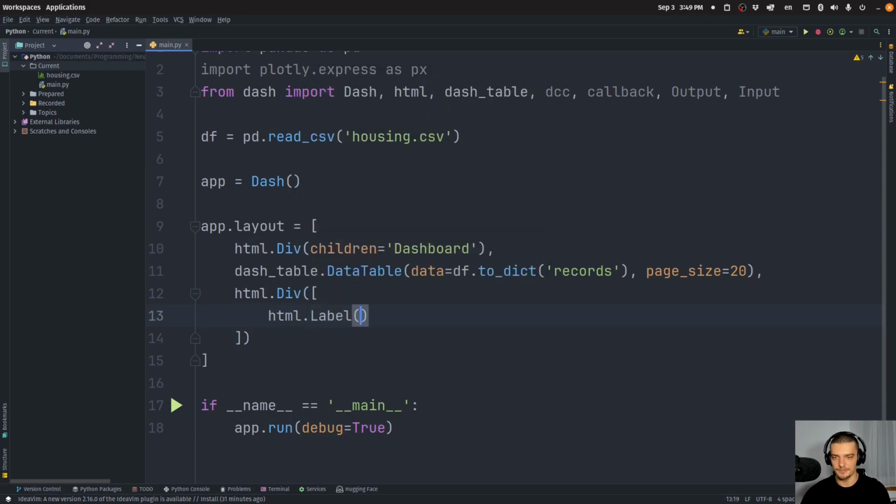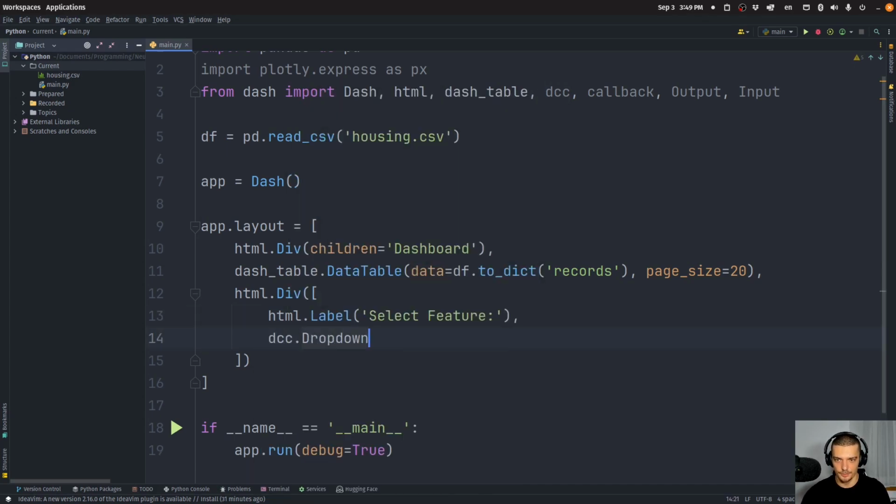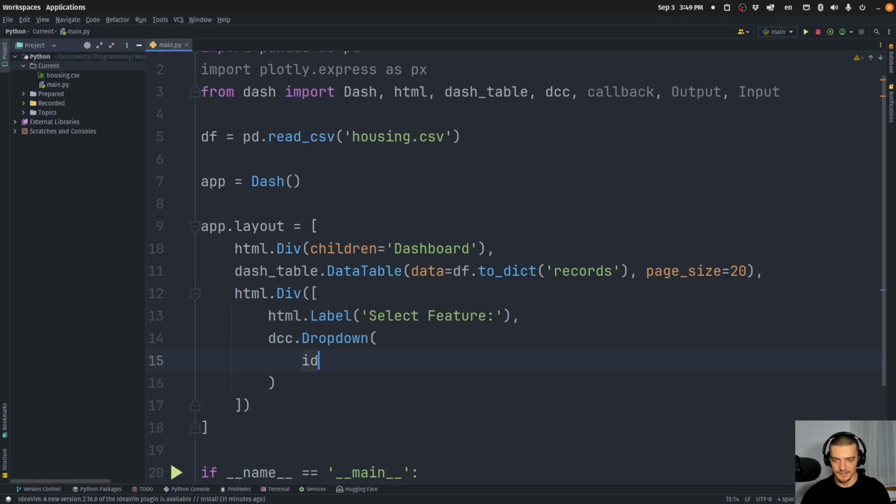First of all, I want to have a label, and this label will have the text Select Feature, and it will be followed by a dcc.Dropdown. So this is going to be a dropdown element, and I will give it an ID. The reason I assign an ID to this dropdown is because I want to be able to refer to it in a function. Because in order to add something interactive here, in order to add any logic that is executed when something happens, we need to make sure that we have identifiers for the individual elements. So dcc.Dropdown, the ID for this one will be called feature-dropdown.